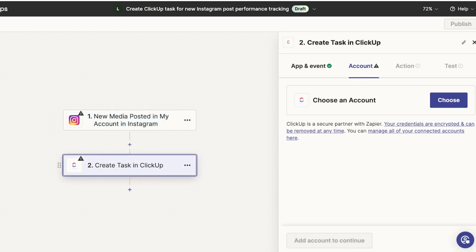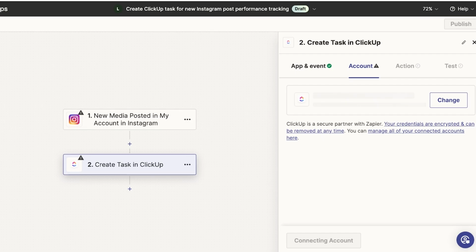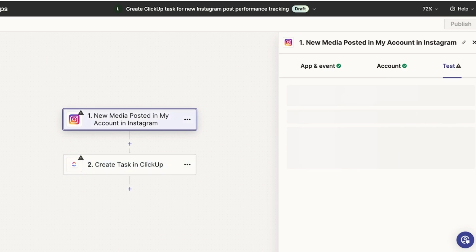Then after that, you have to create a task on ClickUp. So click on the second section on the left and then click on choose. Click on connect new account on ClickUp and we will choose our account on ClickUp. You also have to specify where you want to create this task. So I am connecting it to my Jane Doe workspace. And once we've done that, it's time to set up the rest of our info.